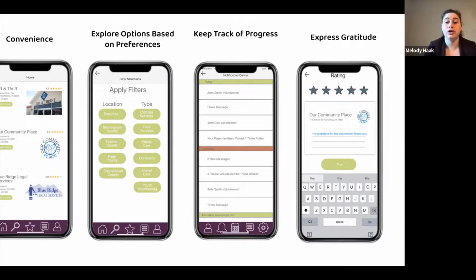Above all else, we wanted our users to be able to express gratitude, which is achieved through our review feature and our messaging center. We also tried to emphasize this through all of our pages, as gratitude and being able to give back is of the utmost importance to both our volunteers and nonprofits.